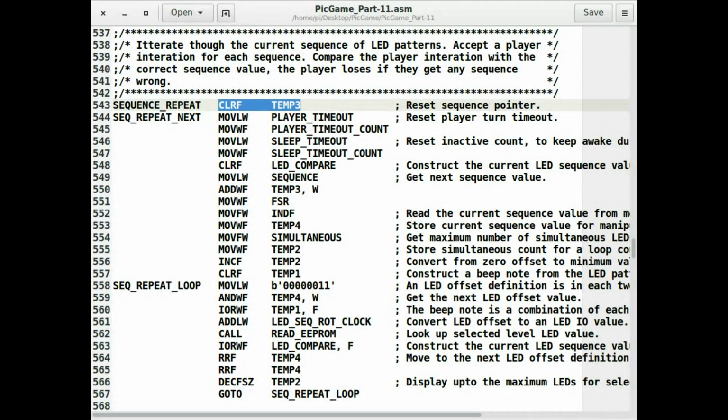So again, we're going to use temp3 as a sequence pointer, which we used in the previous function, and I'm going to reset the player timeout. So each time a player presses a button or has to press a button, they get a timeout period which they're allowed to take so much time before pressing the button. If they take too long, then they'll lose the game. And also, I don't want the device to go to sleep, so because this process can take a while, I'm going to make sure that each iteration through this loop resets the sleep timeout so that the device doesn't go to sleep.